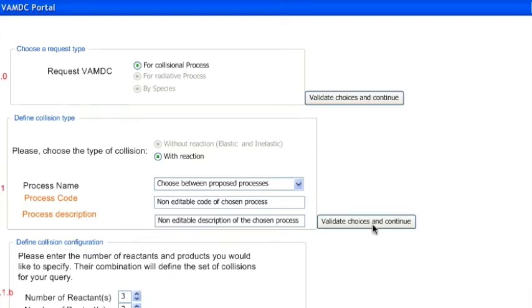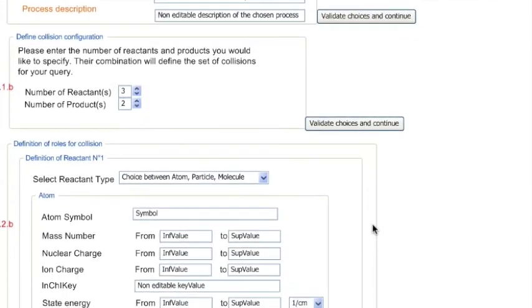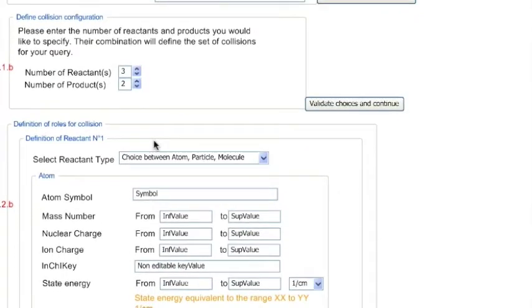When the user validates his choices, the block 1.1b will appear, where he has to define the number of reactants and products, for which the combination will generate all the possible reactions he would like to query on. So for instance, the user will choose the number of reactants, which is in this case equal to 3, and the number of products, which is in this case equal to 2.